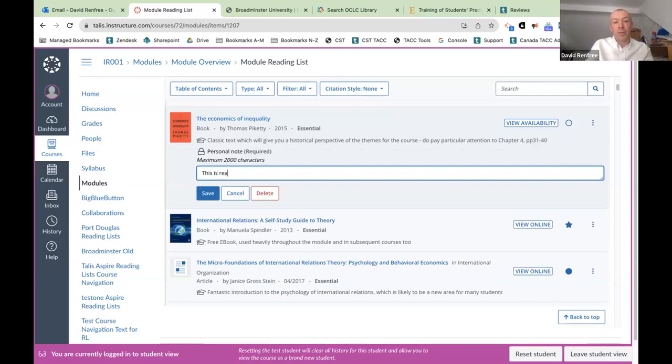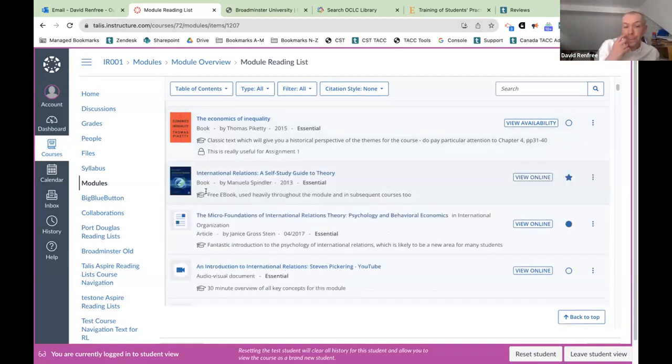So I might want to say something like, this is really useful for assignment 1. Or it helped me understand this concept, or chapter 4 was what I found particularly helpful, or whatever it is I want to say. When I click on save, that note will be added to the list, and as the name suggests, it's a personal note. It's not visible to any of my classmates. It's not even visible to my lecturer, but it's just there for me as a student to remind myself why this item was useful, why I might need to refer back to it.